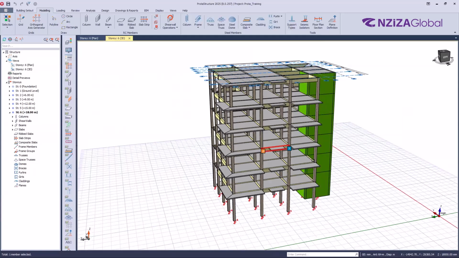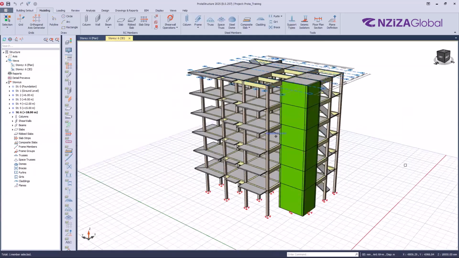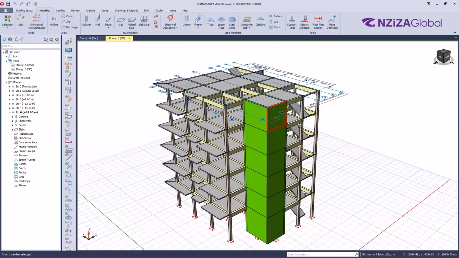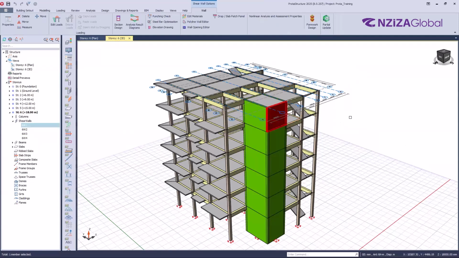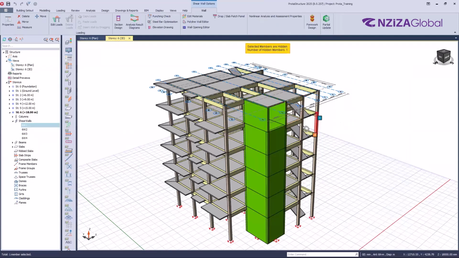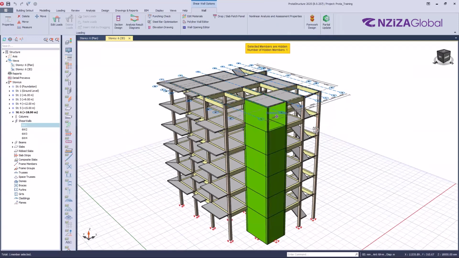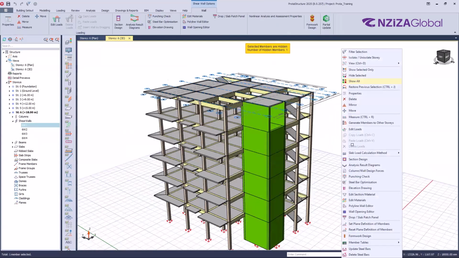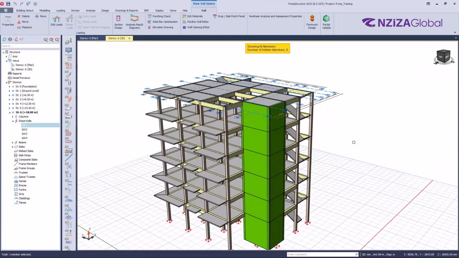So the first tip that I wanted to show you is the one that I showed you a few seconds ago. If you want to hide some members, for instance, this member, I want to temporarily hide it. You have to select it, right click, then hide selected. It will be temporarily hidden. When you want to bring it back, right click, then show all. It will be visible.